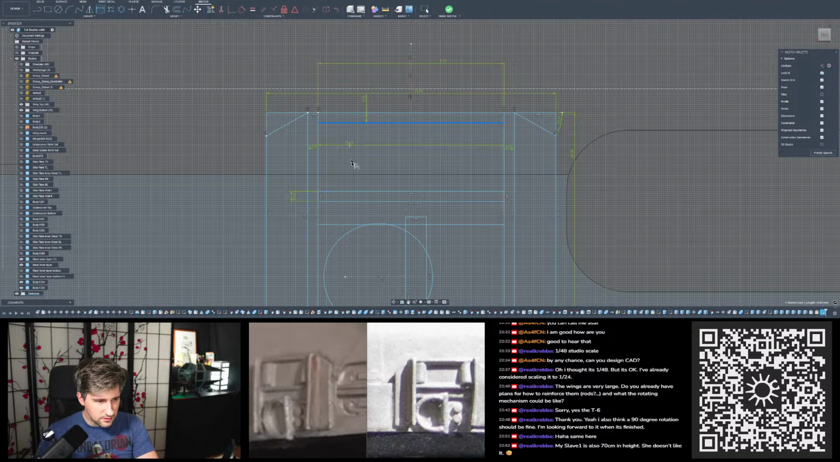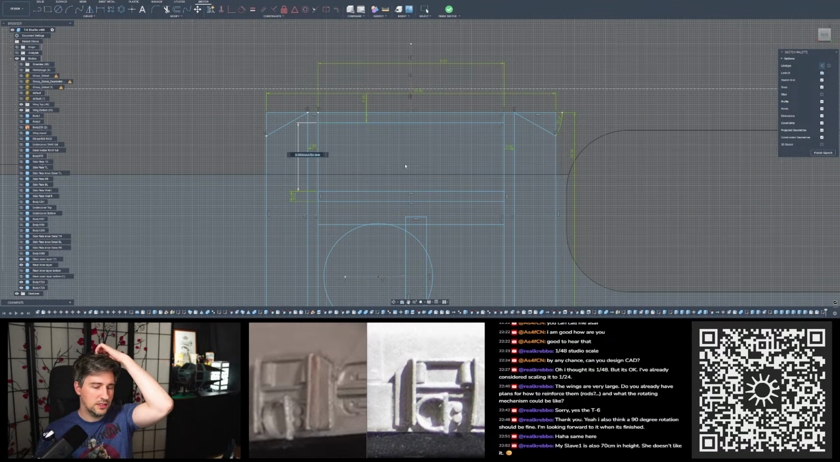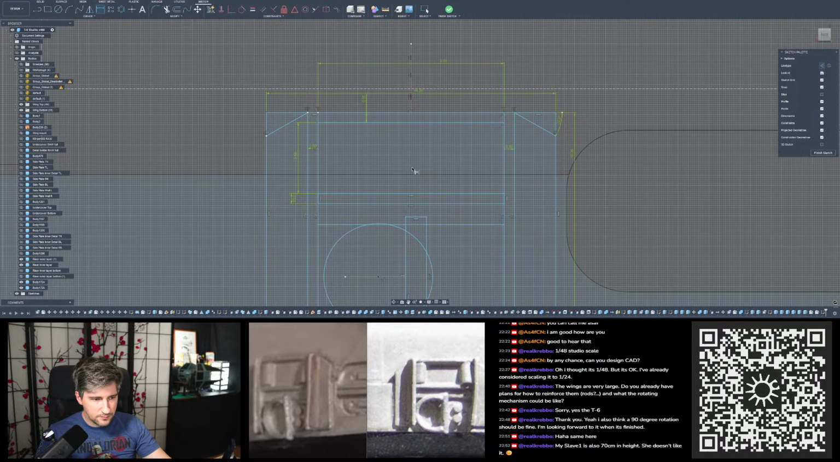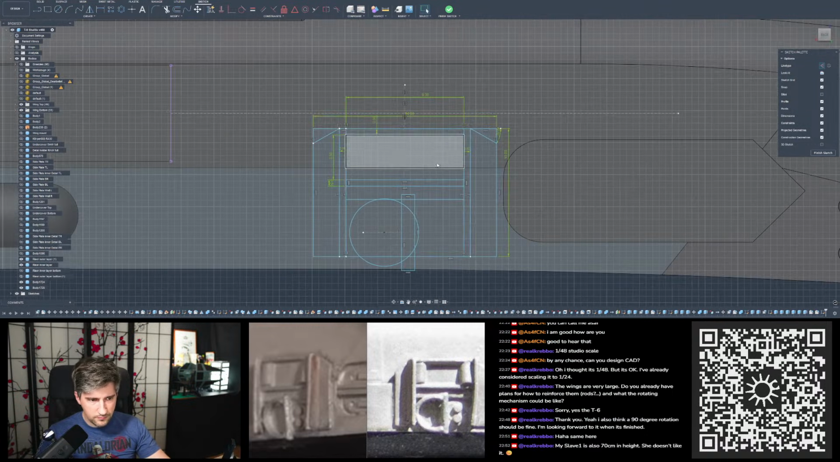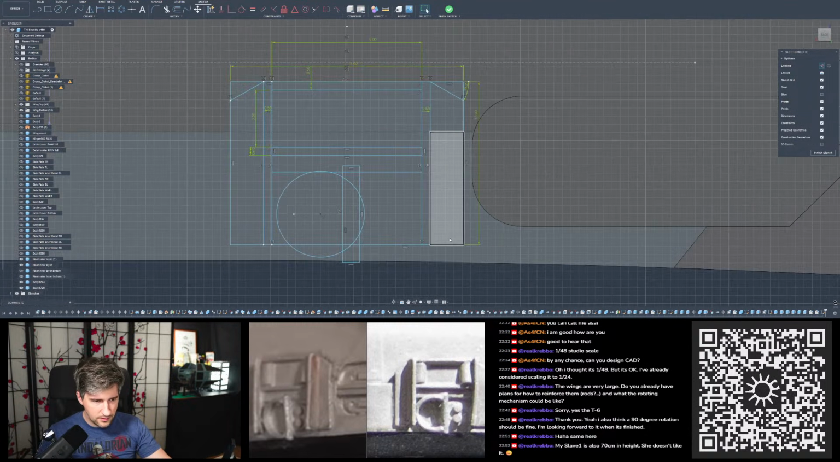Let's check the distance between those two ribs. 3.4. Yeah, so probably 3.5. Okay. Then, oh wait, I wanted to give a diameter to this circle. 5.25. Okay.